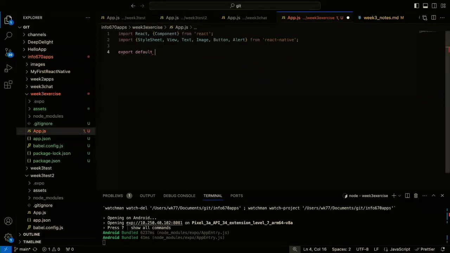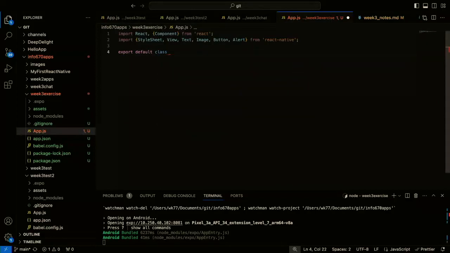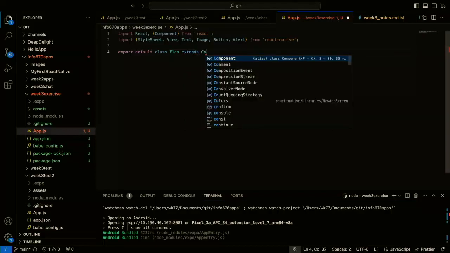Now you can create a constant and then export later, but you can export right here as the default component. And in class, let's call it flex, because really in this exercise I would like us to focus on flex and the layout design. Also add some styles in here and button touchables. But flex design is really our focus, so I call it flex, and it extends the component.